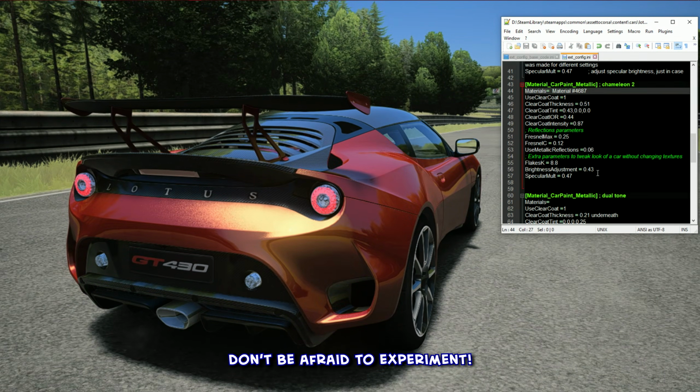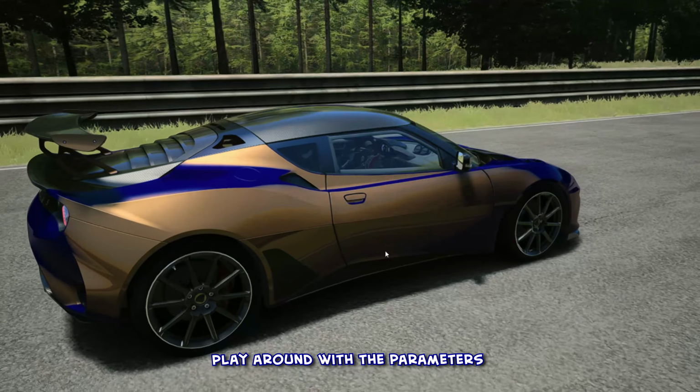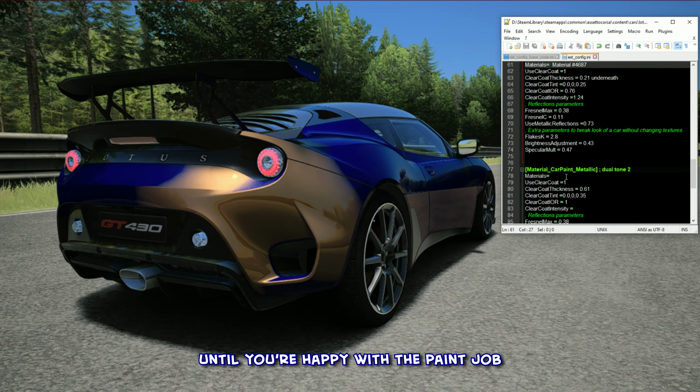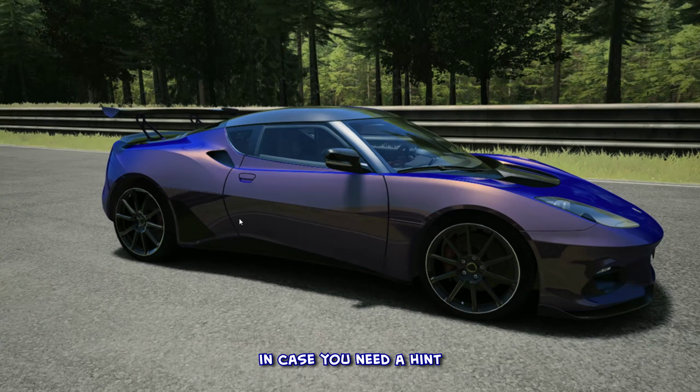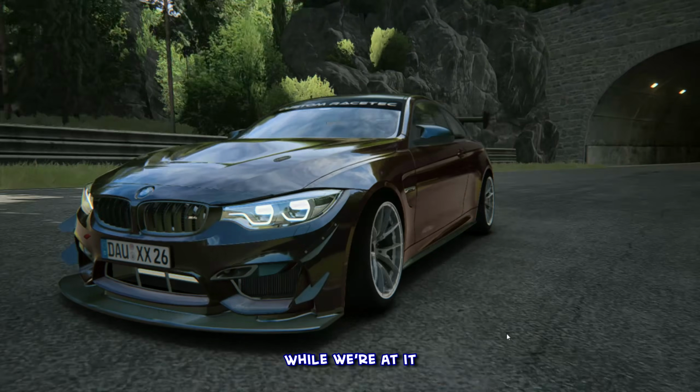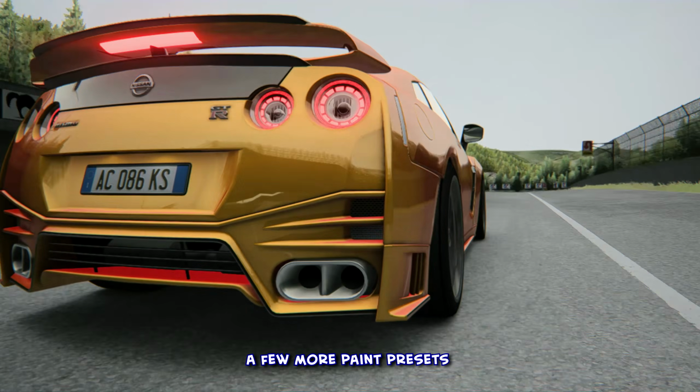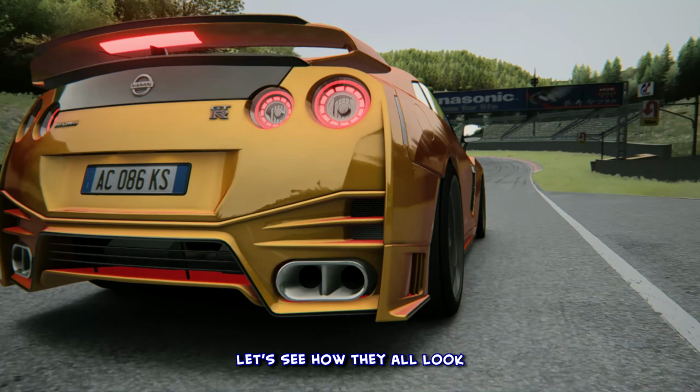And remember, don't be afraid to experiment. Play around with the parameters until you're happy with the paint job. I've added some quick explanations for certain parameters in case you need a hint. While we're at it, I'll go ahead and test a few more paint presets on different cars. Let's see how they all look.